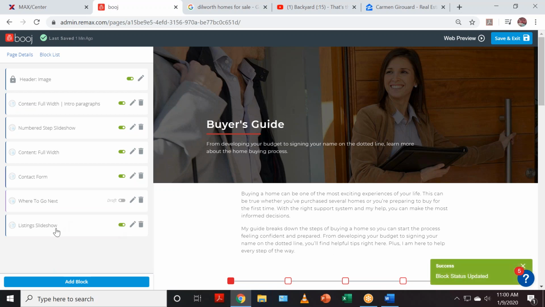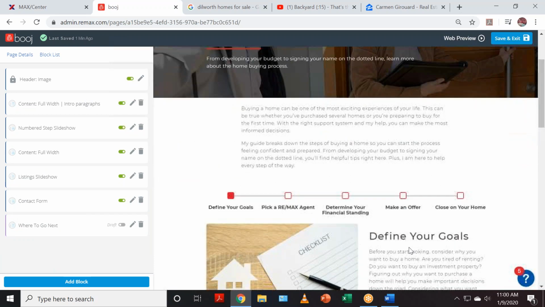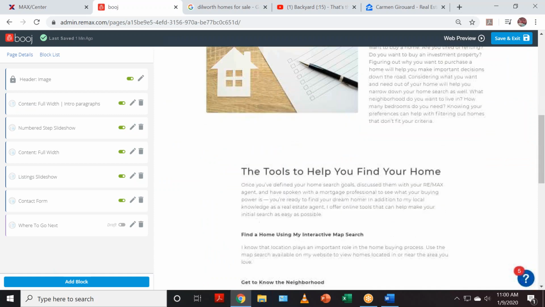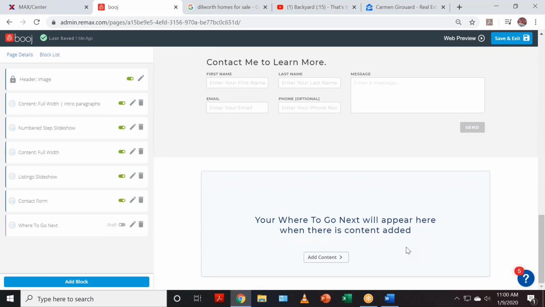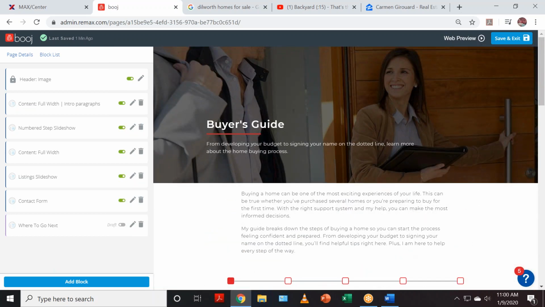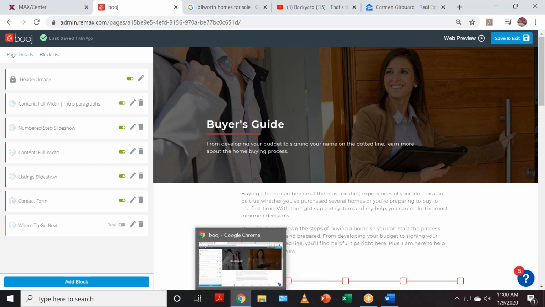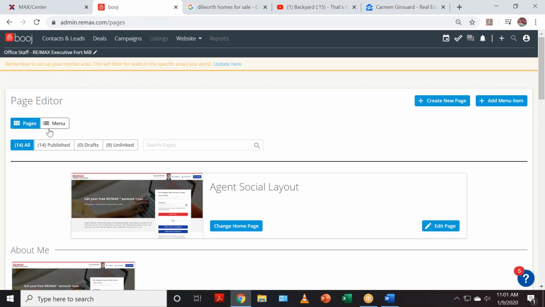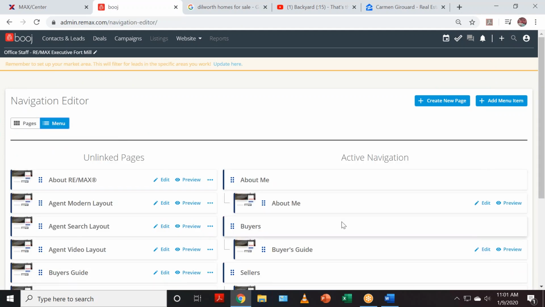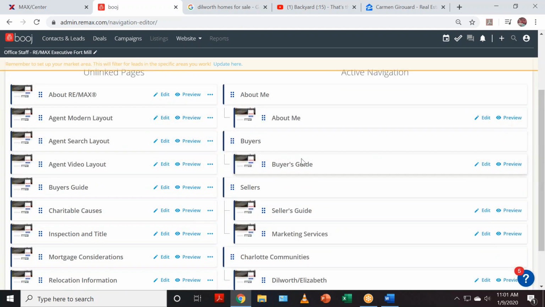Okay. And so I'm going to go ahead and put my listing slideshow into publish mode, and then I want to make sure that this goes up here above my contact form. So again, you can drag, drop, rearrange, whatever you want to do. And this one has a lot of text, so up to you how you want to do it, but if everything looks good, you can just go back out to your main BOOJ page navigator and hit menu. And so that was your buyer's guide page.